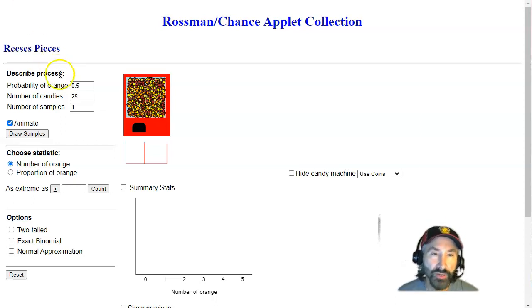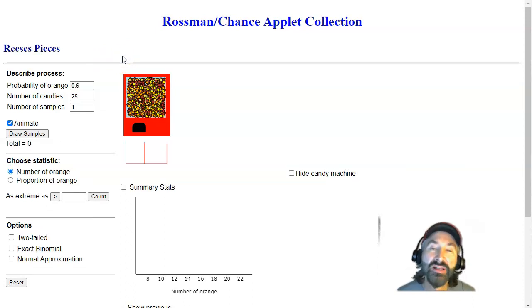Now, there's a couple of parameters that we can change here, and one of them is the probability of getting orange. We did this when we were playing around with R the other day. We tried various values for the probability of getting one candy or another. I'm going to go ahead and set this to 0.6, so it's not 50-50. There will be a 60% chance of getting orange.